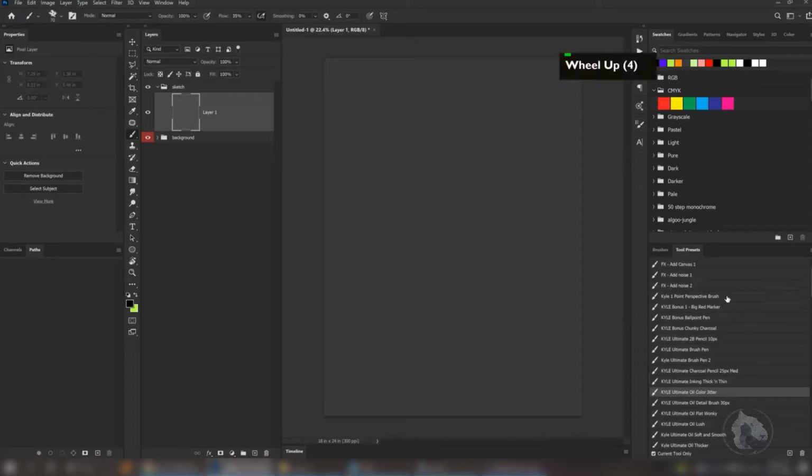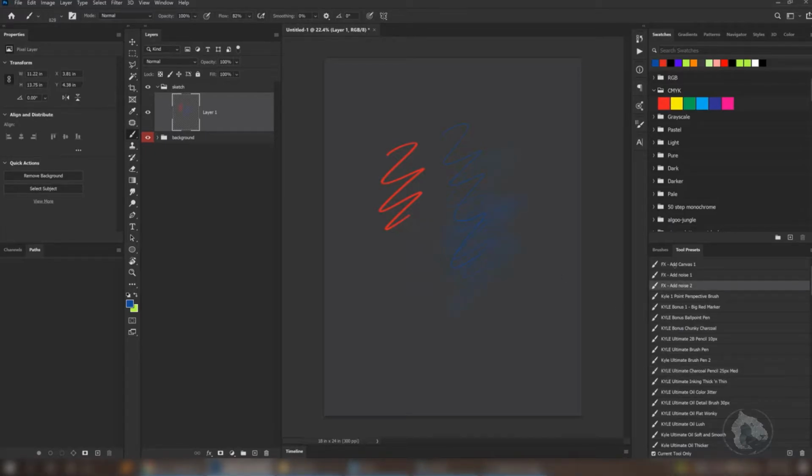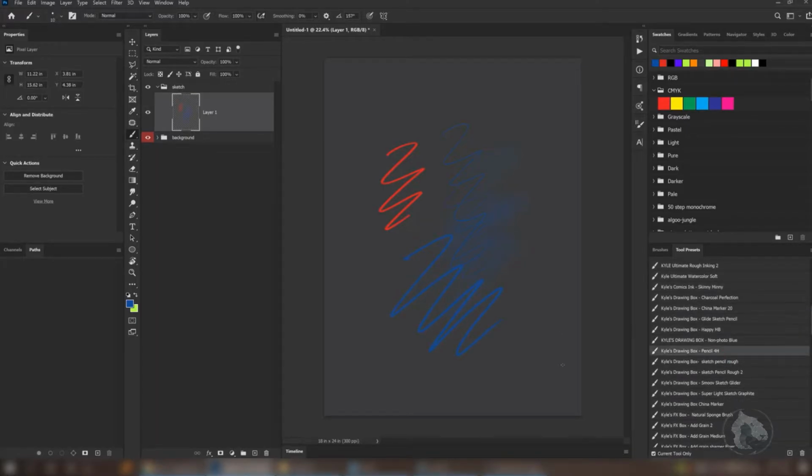So let me show you what you have, like red marker. If you start drawing like this, you can see it's kind of a red marker. You can see it's kind of a ball pen. You can see it's like a 2B pencil. Select anything that you like. And you can even add some noise. I have plenty of them like this one. And let's try something like pencil 4H.